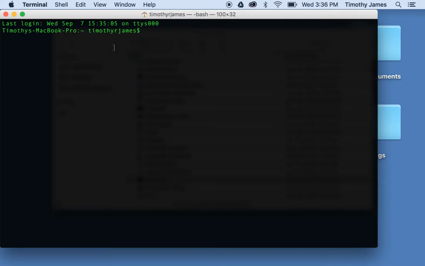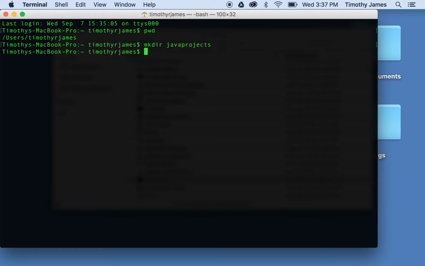Now, once you're in your command line window, your terminal here, we can actually figure out where we are on the system by typing pwd and hitting enter. That's print working directory. So you can see I'm in a folder under users called Timothy R. James, which is my username. So if I want to create a new folder that I'm going to use for my projects, I'm going to type mkdir, we'll just call it Java Projects, and then I hit enter. Now that creates a new directory.